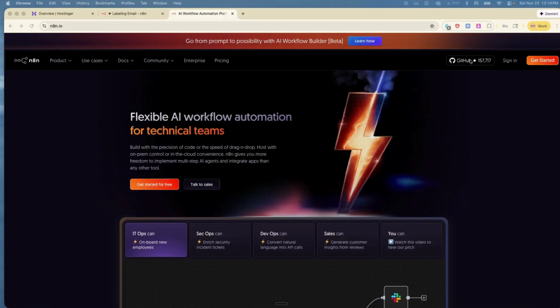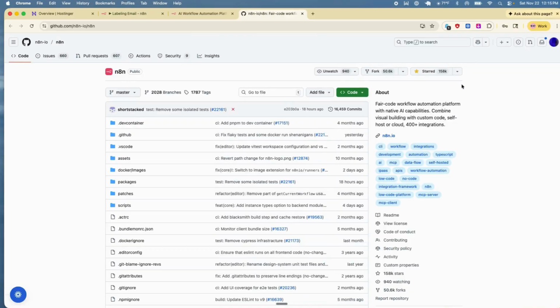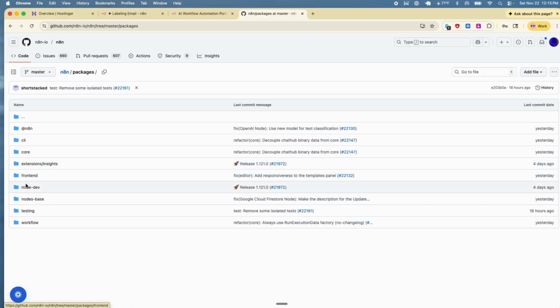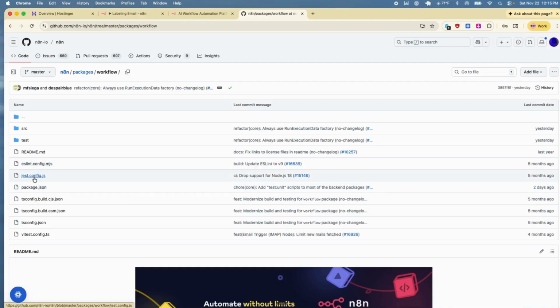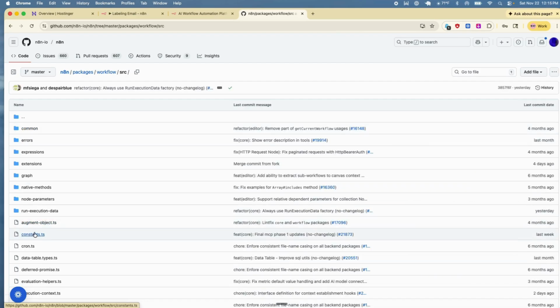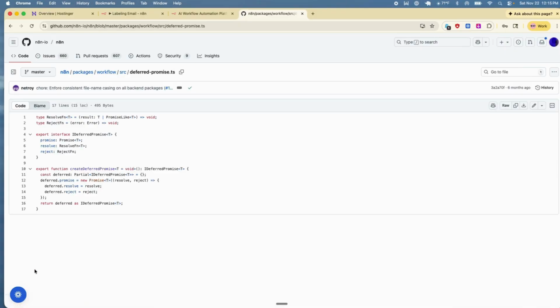When you see GitHub here, this is a good signal that the software you're looking at is open source. The big thing about open source, for all the non-nerds out there, is that you can actually see the code if you're curious about what it looks like written. I'm going to take a look into packages, workflow. These are all tests, but I'm just going to click into a package. Let's go into source. This, for example, is the code. So if you're interested in what the code looks like, here you go.